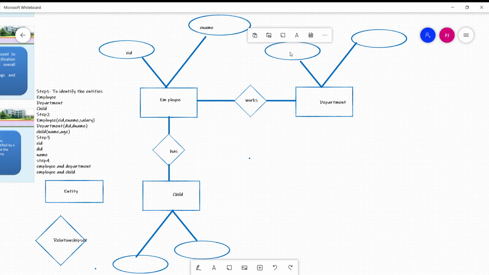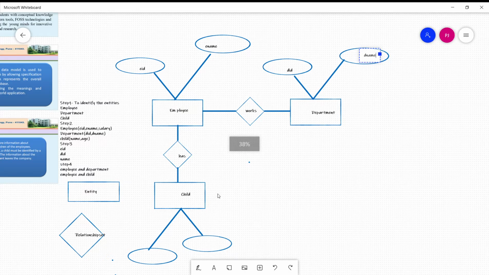So that's why I have not taken the salary attribute. For department, department ID and the other attribute is department name. And for child, name of the child, and here age of the child.